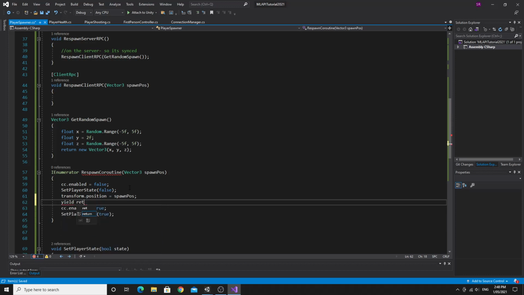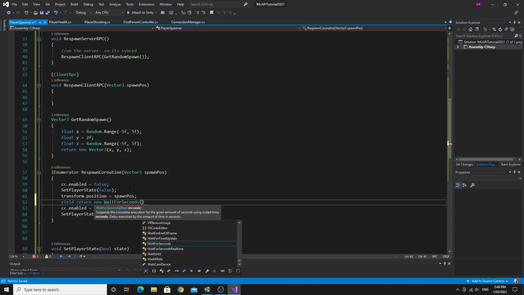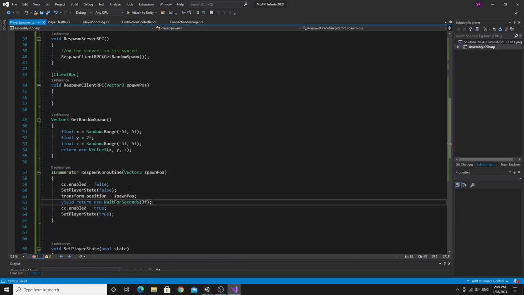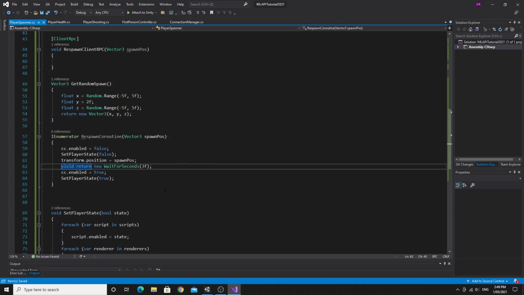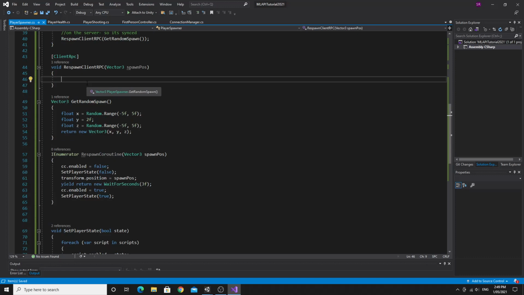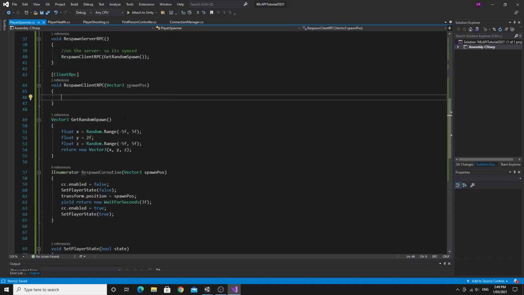So we'll say yield return new WaitForSeconds. We'll just hard code a value of 3 seconds in right now. Well, let's have a little think about this and then see. Oh yeah, before we do, let's make sure that we're calling this. So this is going to be run on the client, and we'll just start coroutine, respawn coroutine, and pass to it the spawn position. All right. Okay, let's have a little test, see if that works.